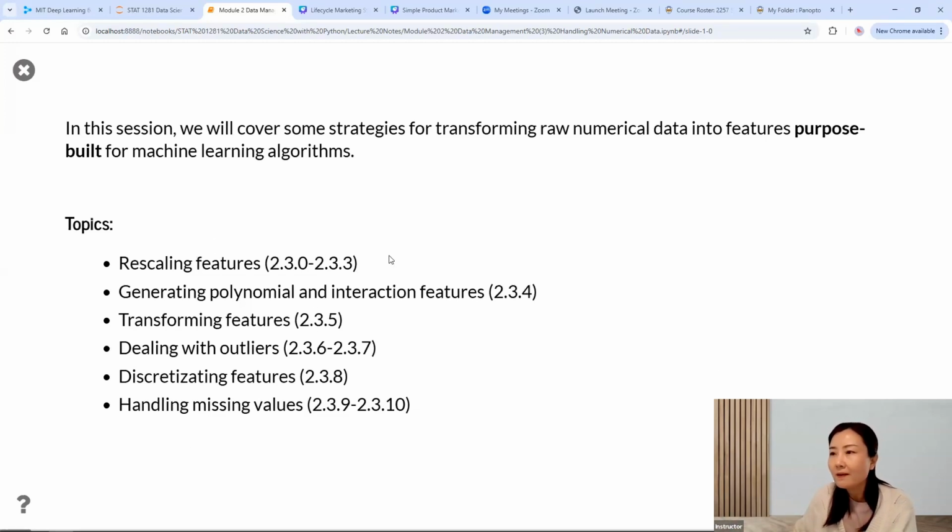So these are the topics today: rescaling features, and then generating polynomial and interaction features. Sometimes this is also useful. And then transforming features.